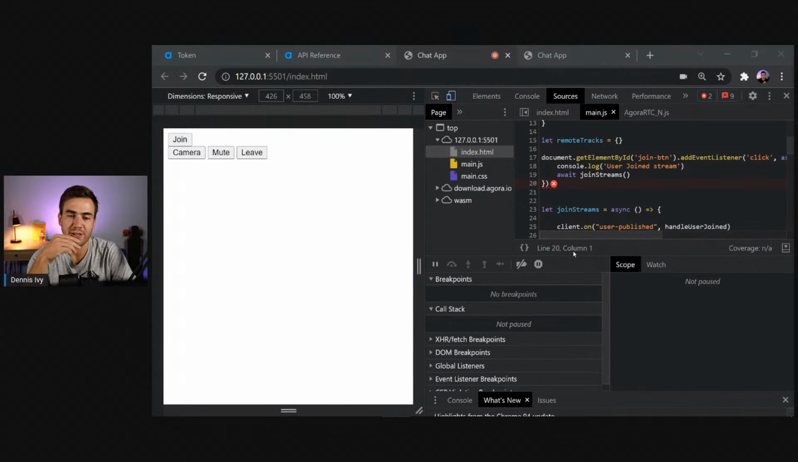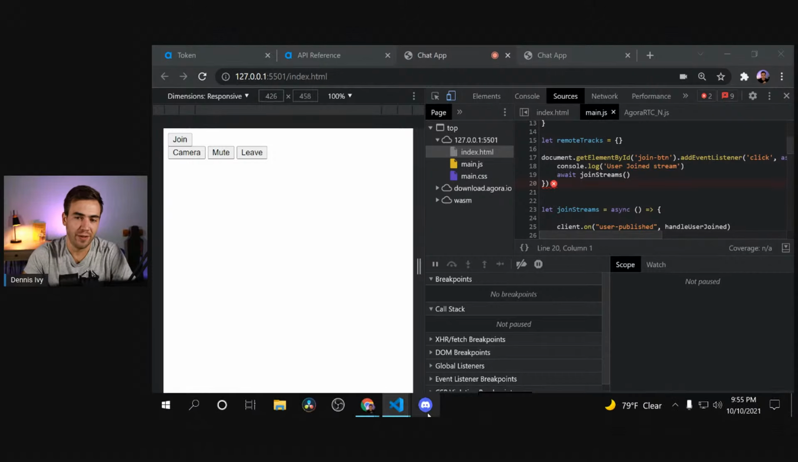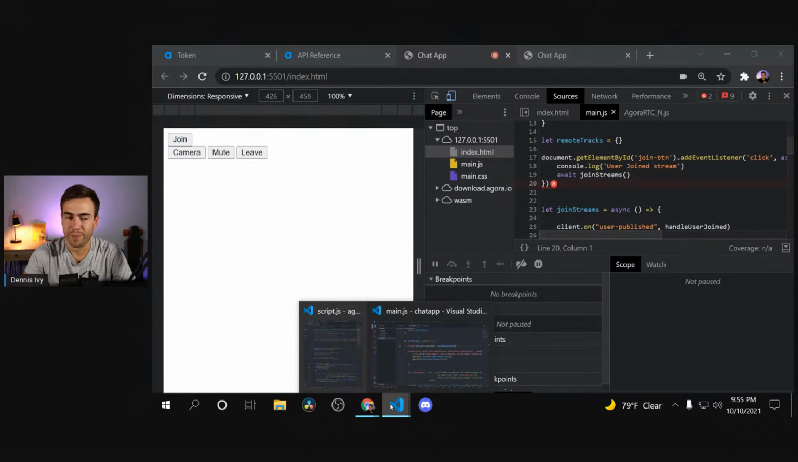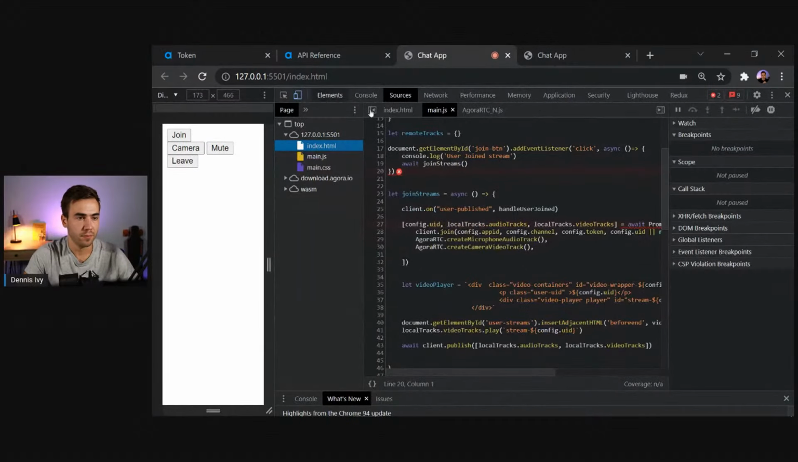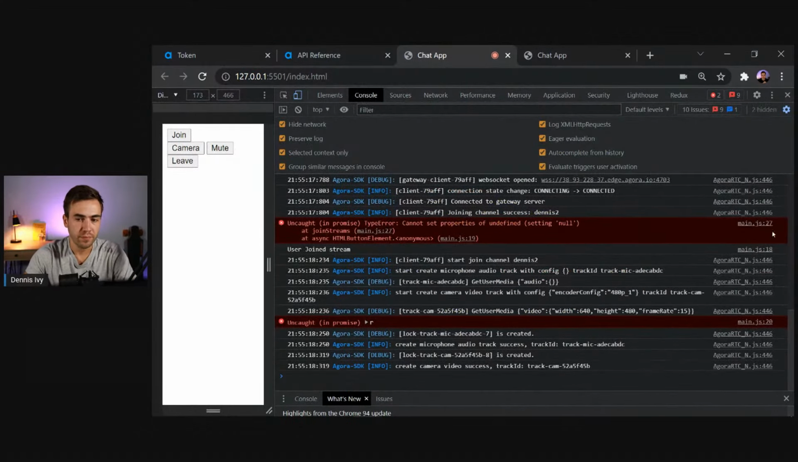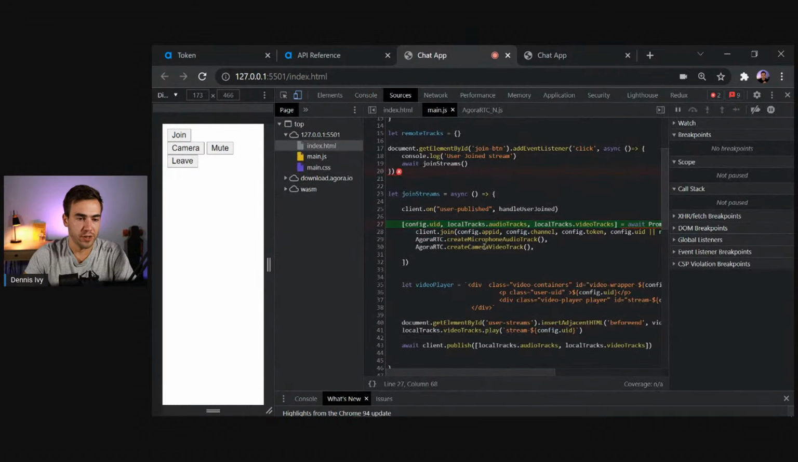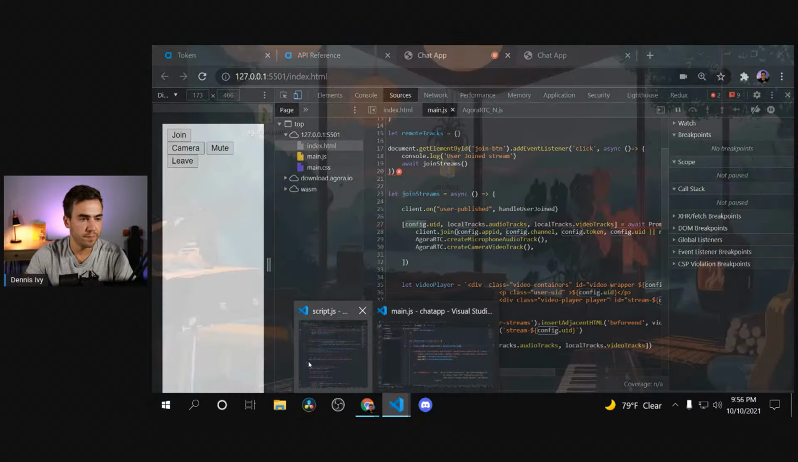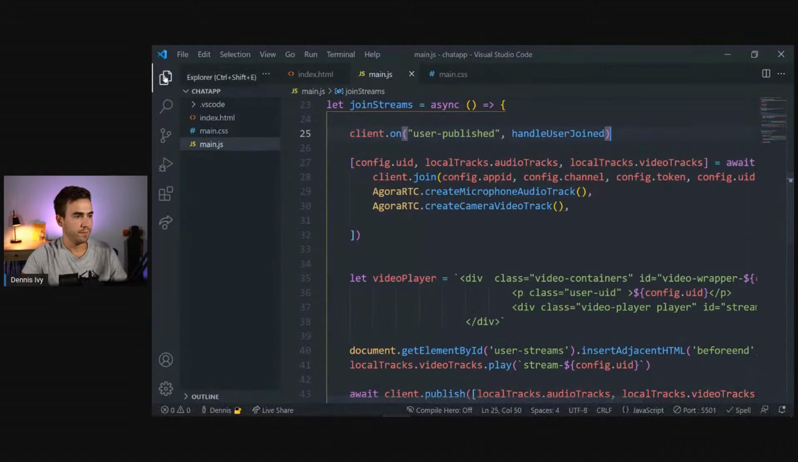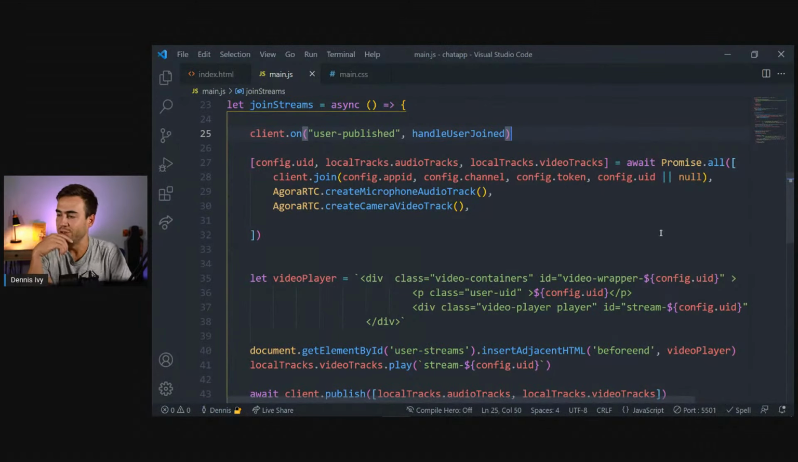So it looks like it's being called in the event listener for the join button, but that doesn't make any sense. Okay, so it's on line 27. It's still this area. So local tracks, video tracks, local tracks, audio. Sorry about these issues.